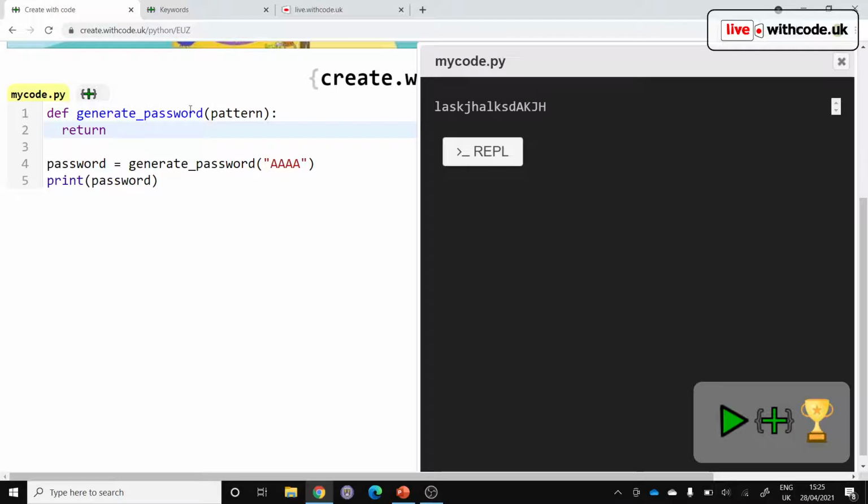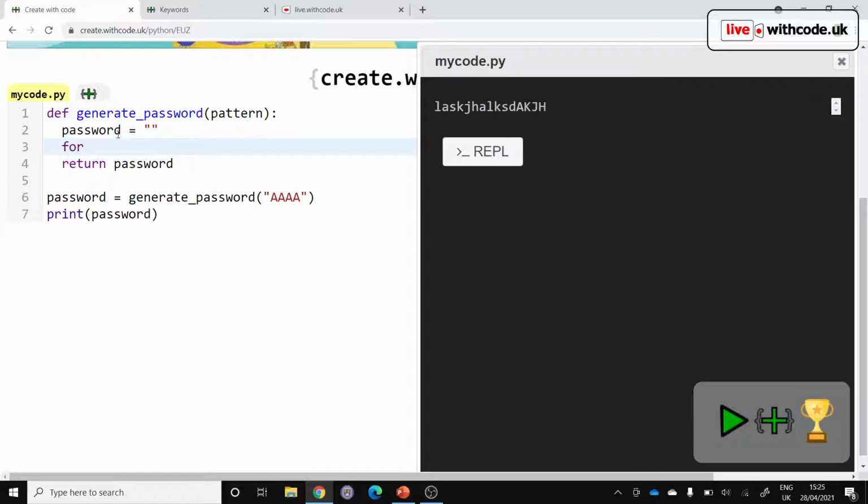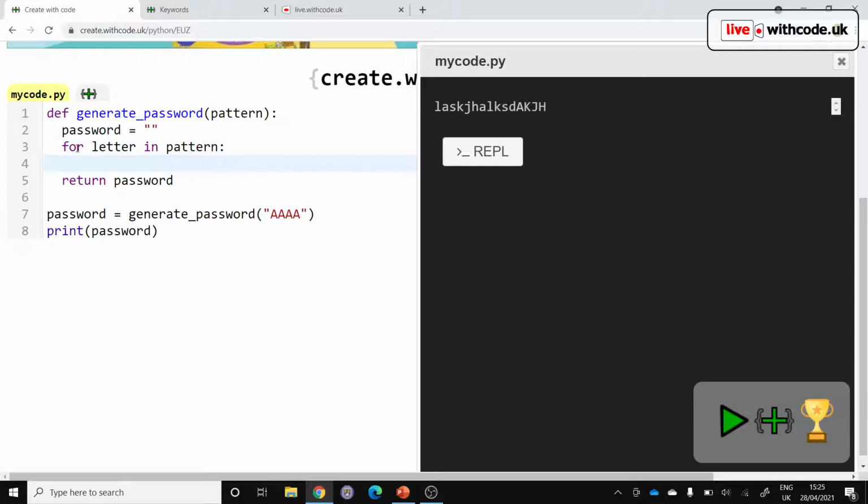Now I'd like to be able to loop through every letter in this pattern and do something different with it. So I'm going to make a string called password, and it's an empty string at the moment. And then for each letter in that pattern, we're going to do something different. So this time, let's choose a random character based on that letter.